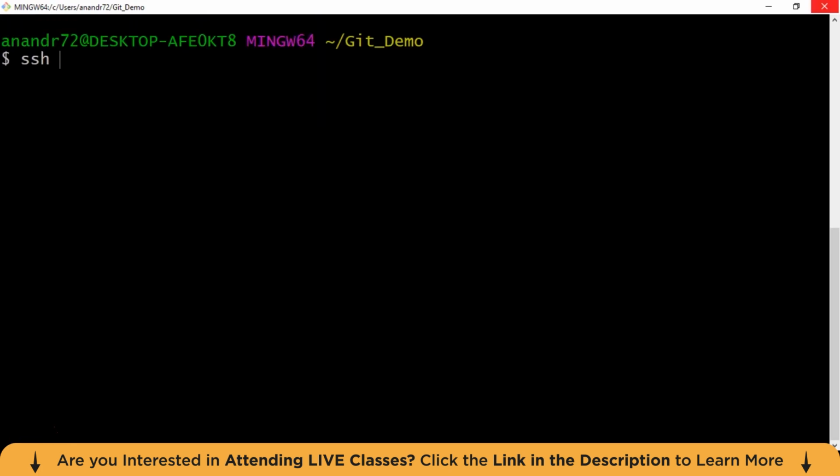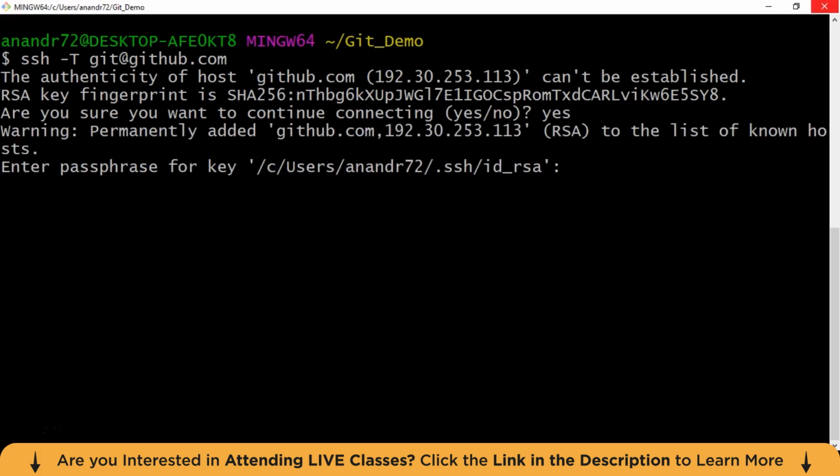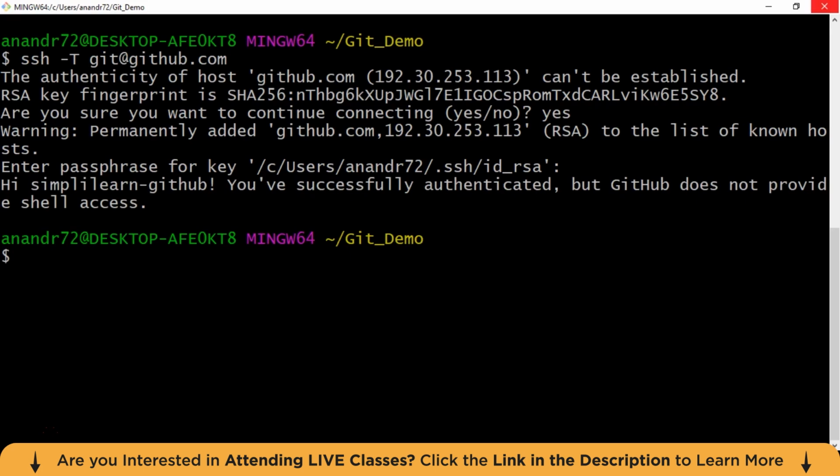So I do ssh -T git@github.com. This is just to double check if my SSH keys are authenticated correctly. Are you sure you want to continue connecting? Yes. All right, now a check for my passphrase. Let me enter my passphrase. I hope I remember it correctly. All right, pretty good. I've been successfully authenticated. So that means now my SSH keys are good, and just by using my passphrase, I can connect to my GitHub server using SSH.